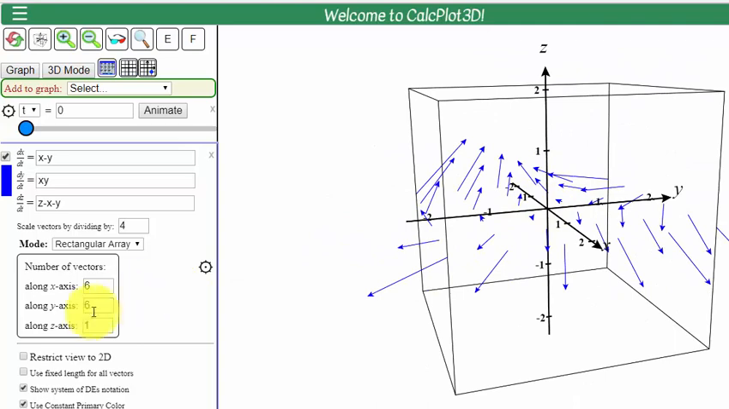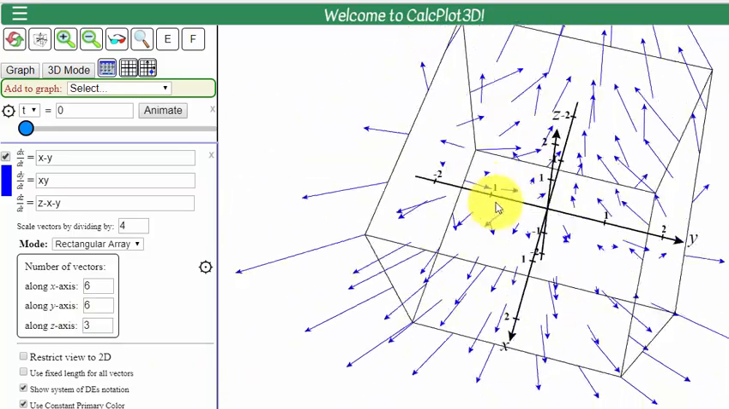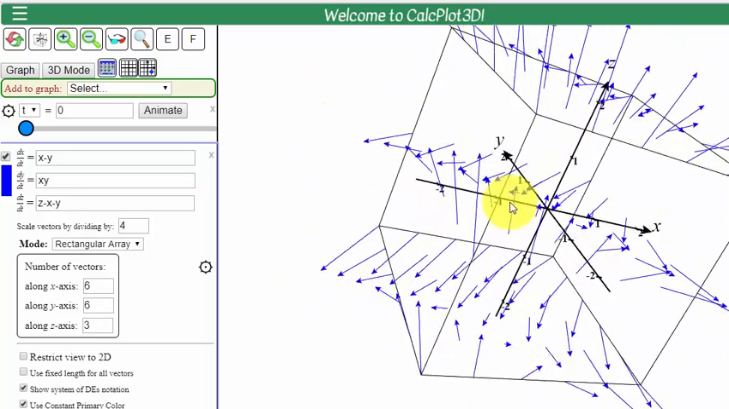So to fix that, instead of 1 along the z-axis, I can say do about 3 along the z-axis. Now I can see the vector field on 3 different planes, and I can adjust that and make it look different.